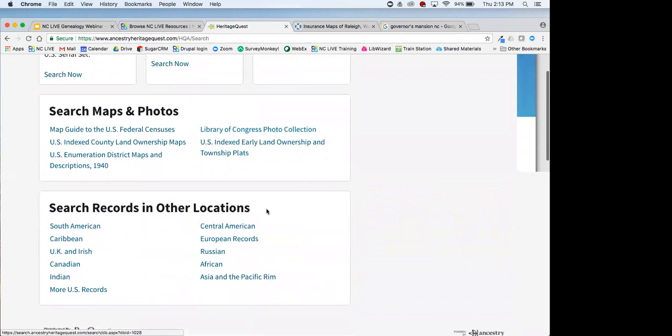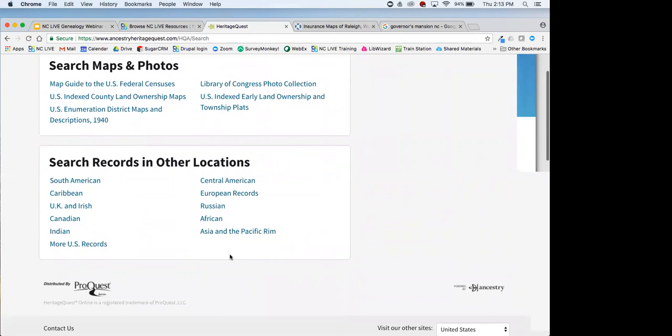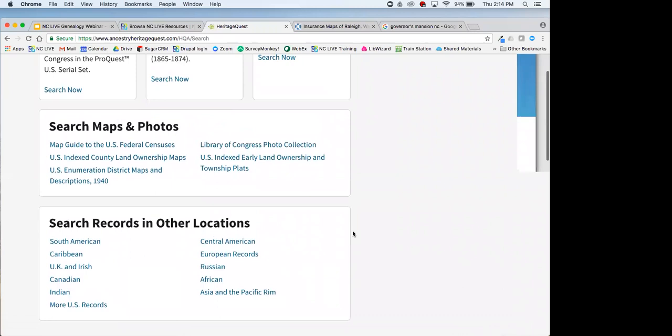And then down here, they have additional tools. They have maps and photos. And then they also have records in other locations. So generally, HeritageQuest is going to be best for your relatives that were in the United States. So there are some records from other locations, but they're a little spotty. And they don't really have the full coverage that some of these other collections have, but it's good to know that they're there in case you do have roots in these areas. Let me scroll back up to the top.